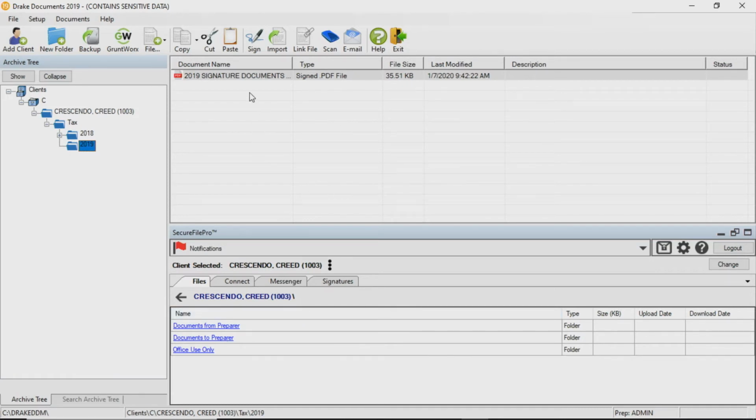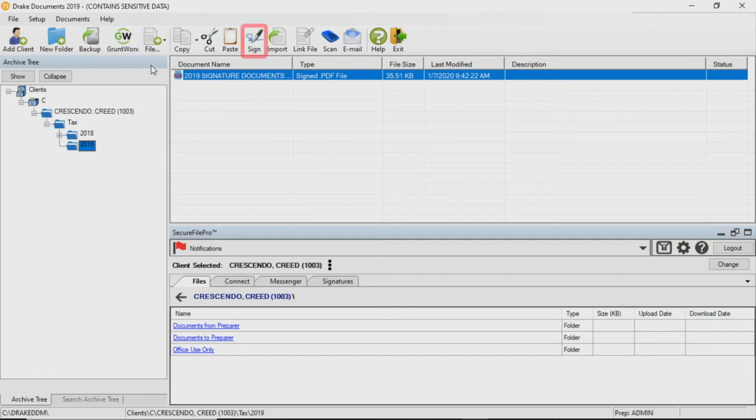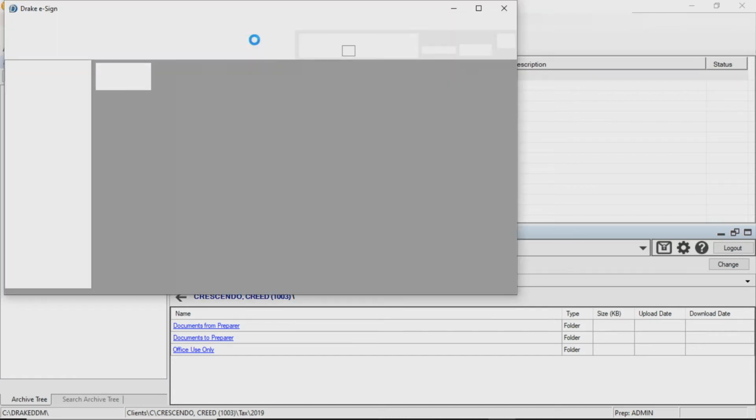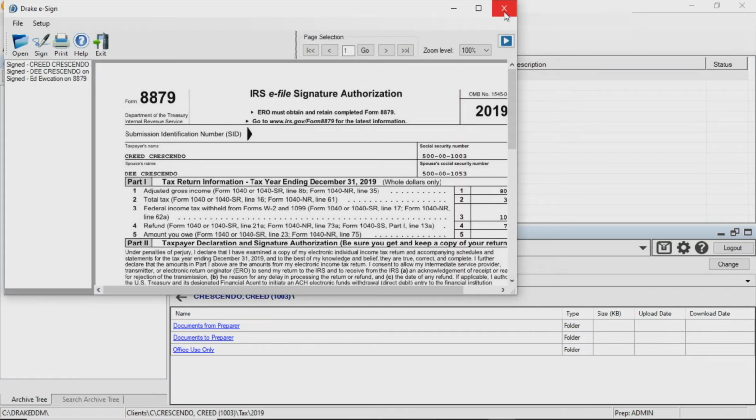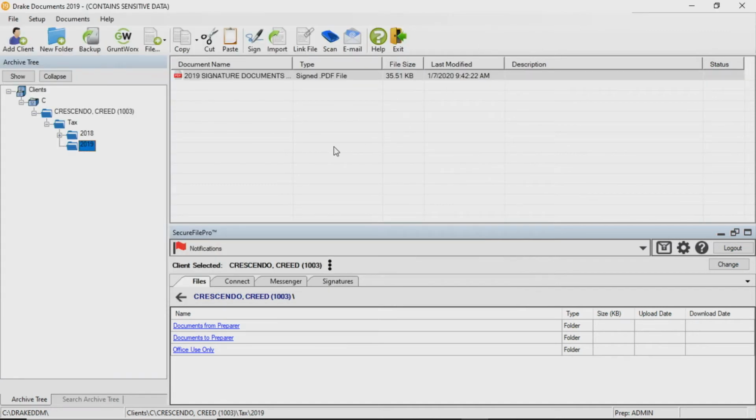In Drake Documents, locate the file, select it, and click Sign to open the e-sign application window. That's the Drake e-sign in-person option. Now let's look at e-sign online.